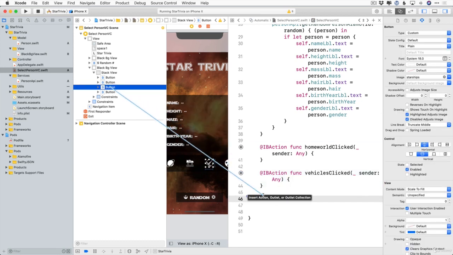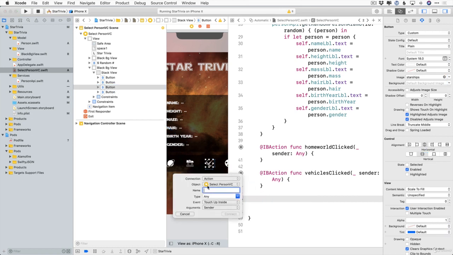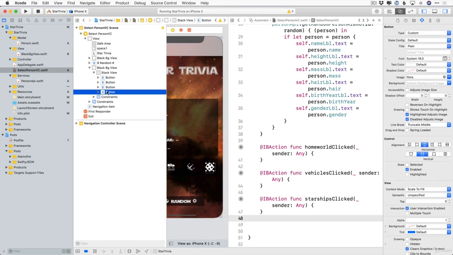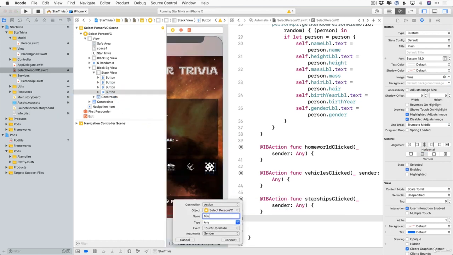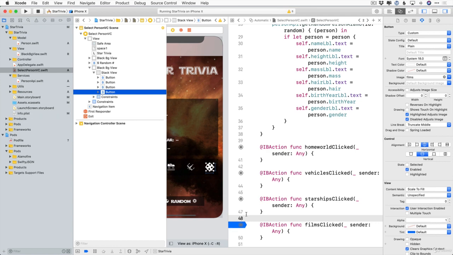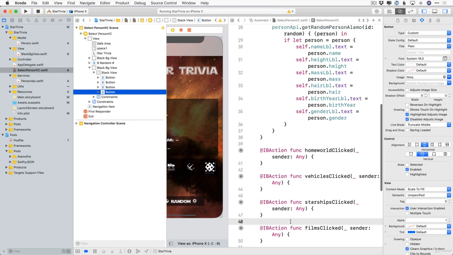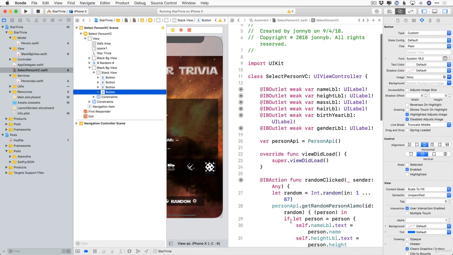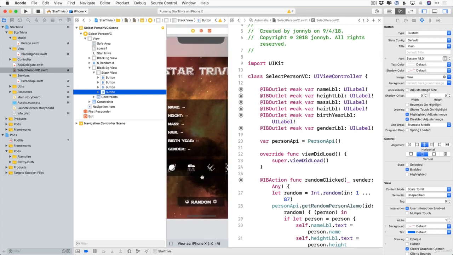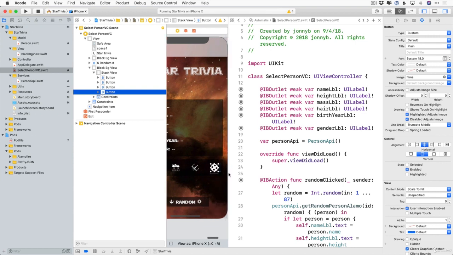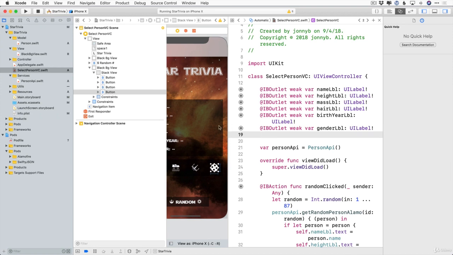And what these buttons are going to do is segue to our other view controllers that display the information about the home world, vehicles, starships, and films. Okay, so I'm going to say starships clicked and connect. And finally, our films here. So I'm going to say films clicked, and I'm going to say connect. Now we're also going to need outlets for each of these buttons because we need to be able to enable and disable them depending on whether or not they have information available about the home world, vehicles, starships, and films, okay? So let's create outlets for each of those.